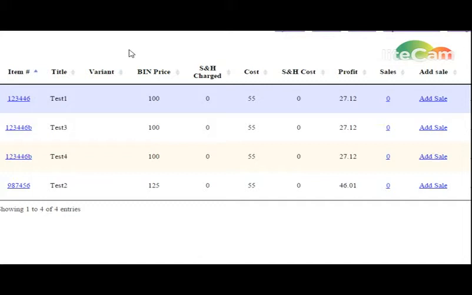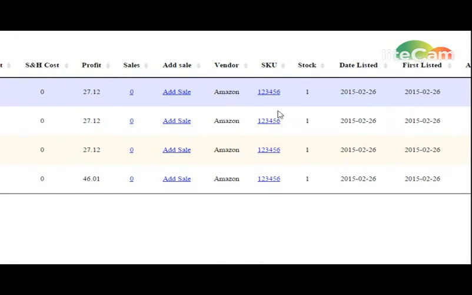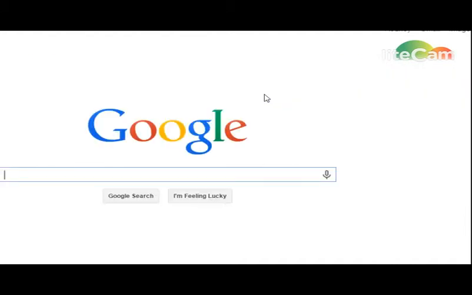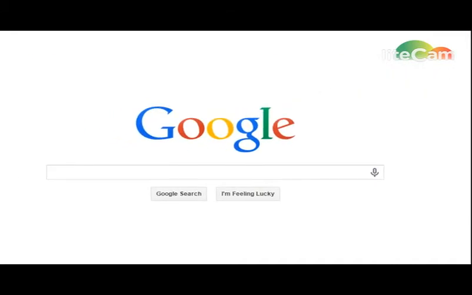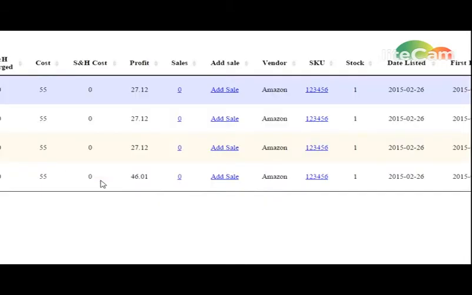Another feature of the My Items, you'll notice that the item number is underlined and it's a different color, or that it's highlighted. If I were to click on that, that would take me to the eBay item or the Amazon item. Also over here, you notice the SKU is underlined and highlighted. If I were to click on that, that would take me to my URL. In this case, my URL is Google, and if we click on that, that would take us to the Google homepage, because that's the item that we entered as our URL.